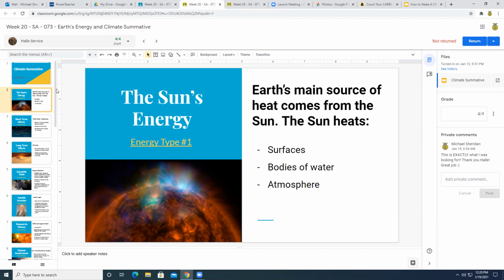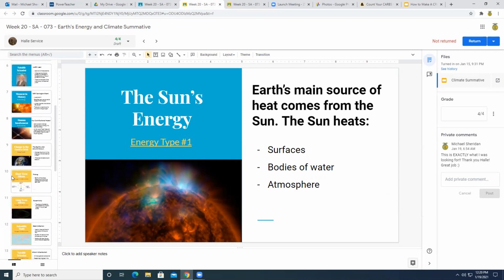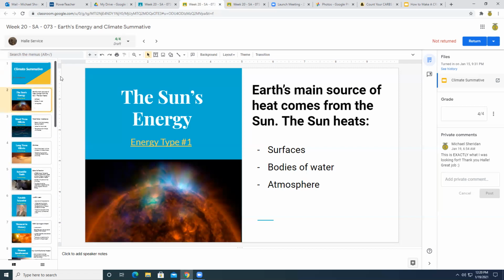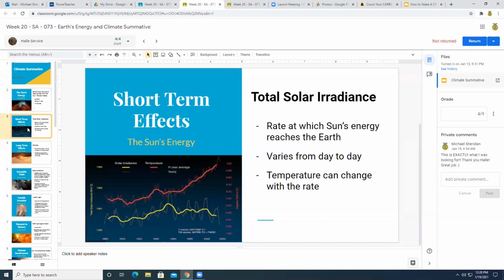So I really love, and you'll see as I scroll down through here, see how she changed colors from when she went from sun to orbit to volcanoes. She changed colors, so we know exactly where we are in the presentation. So the sun, so we're talking about the sun's energy. These titles are really, really good.